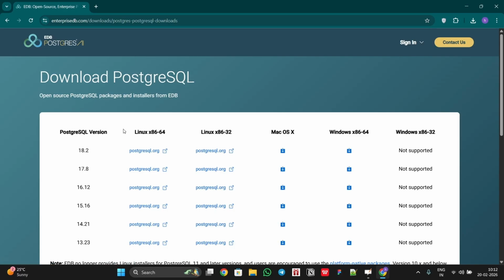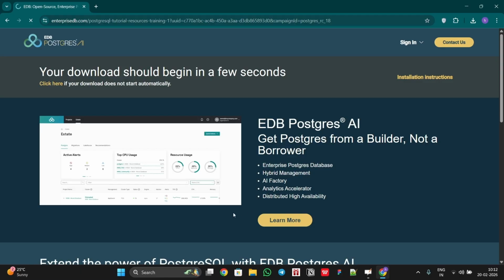Just click on this download installer link. Check what version you want. Currently, we are using 18.2. Just click on macOS, and it will download the installation application. Just follow the steps. It will be exactly the same as the Windows one, and you will be good to go with that particular Postgres GUI.